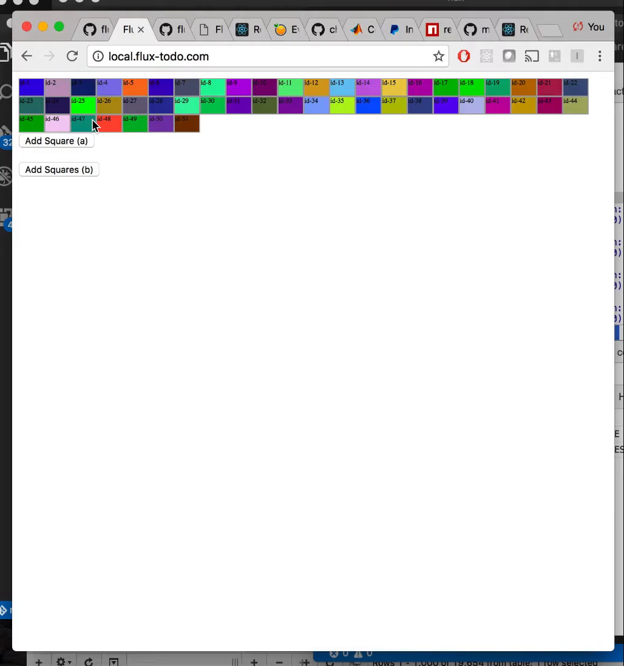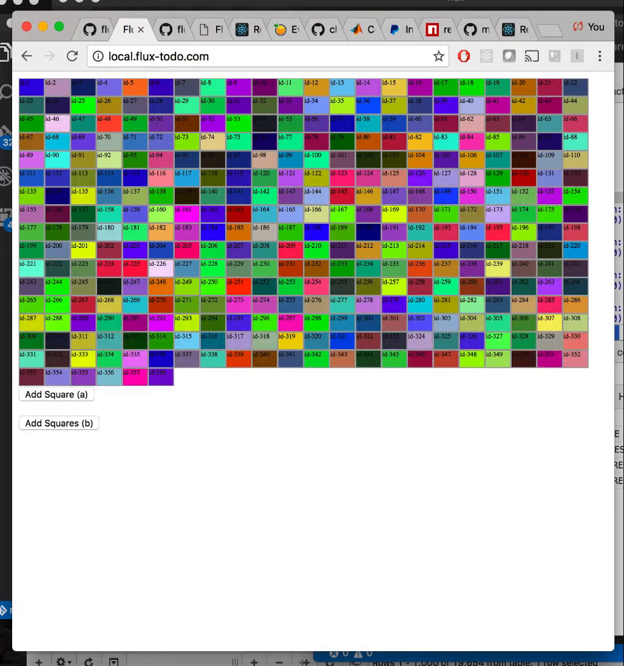So Immutable JS store, and I'm using what's called pure components in React, which implements that shouldComponentUpdate check, so that when it sees that it was the same original immutable object coming into it, it doesn't re-render itself. So keyboard shortcut A adds squares, B adds 50 squares at a time.